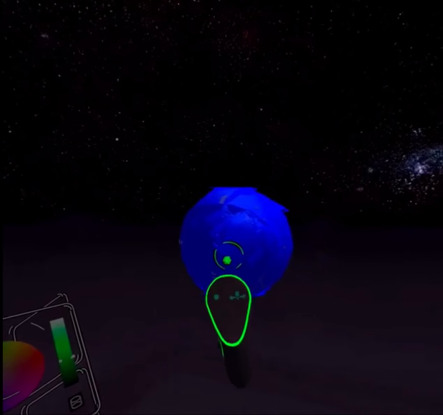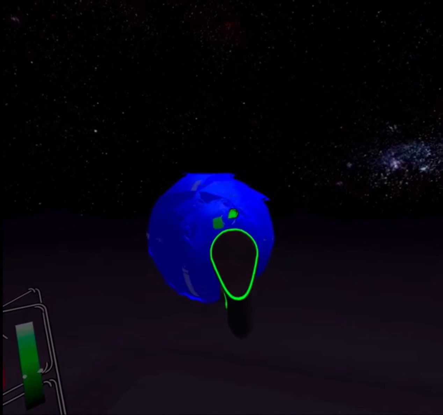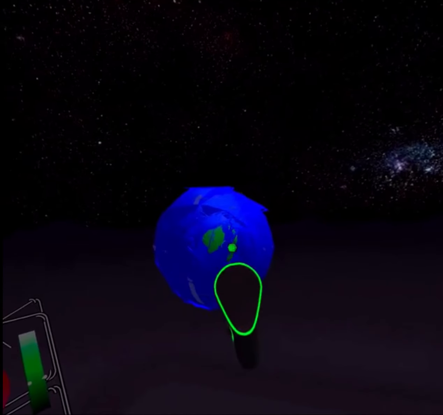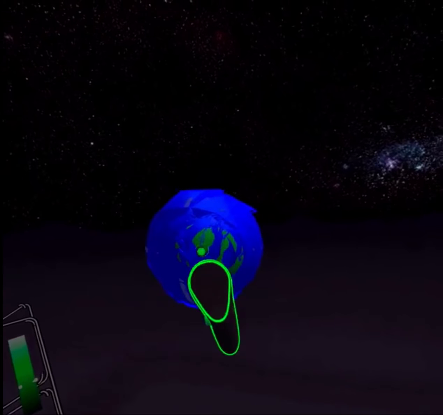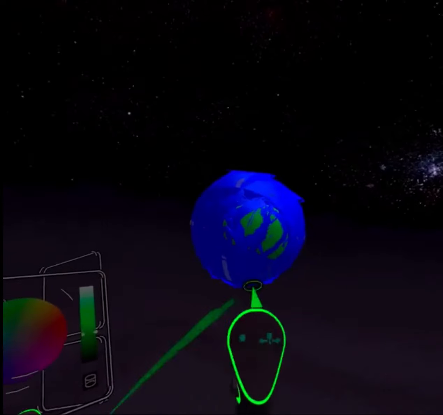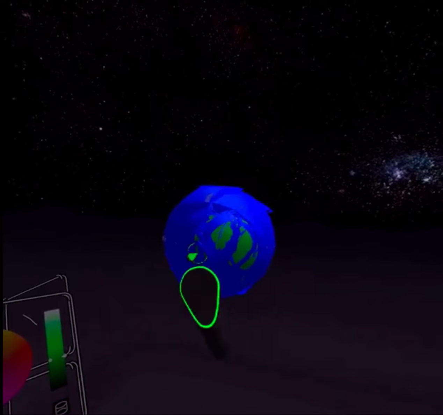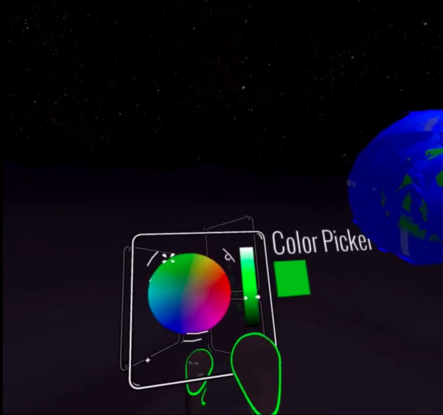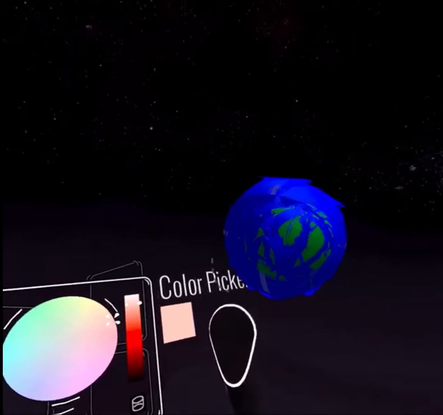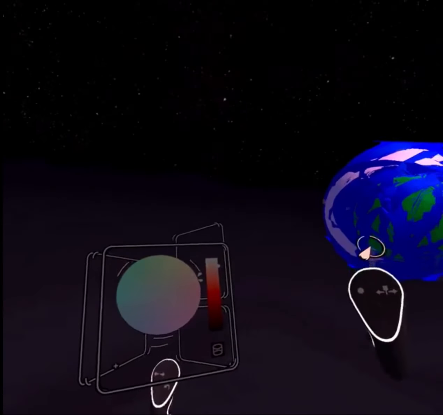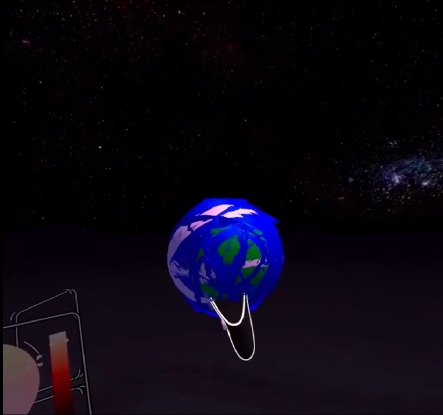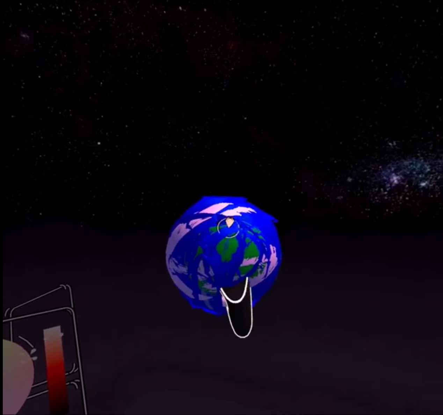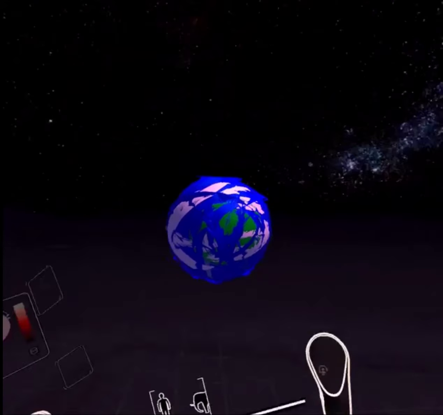So I select green. Again, trigger is always selecting. Make this tinier, and I can start adding a little bit of green to this planet. Maybe I can go to gray, start adding some wisps of, it's more like a light purple, but you get the idea, some wisps of clouds, atmosphere, something like that.